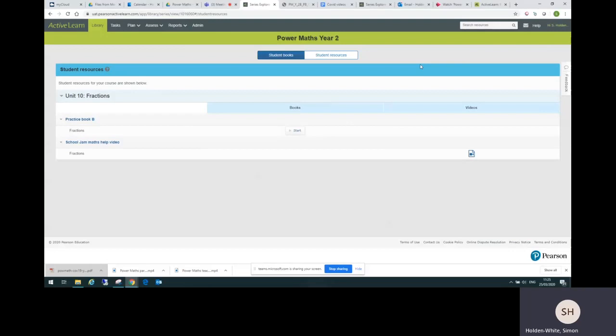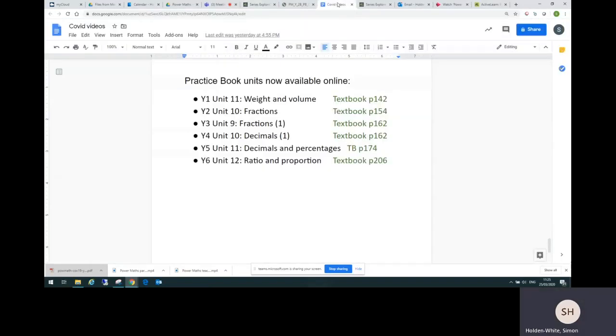And what I've shown you is the year 2 area, but it will look much the same for the other year groups. If your child is in another year group, you might want to note down the textbook pages here that match up with the pupil book or the practice book pages that you can access. So for instance, if your child is in year 6, then the practice book unit is available for ratio and proportion, and you can find that starts on page 206 of the textbook. Although, of course, you can just look at the contents page of the textbook to check that information too.